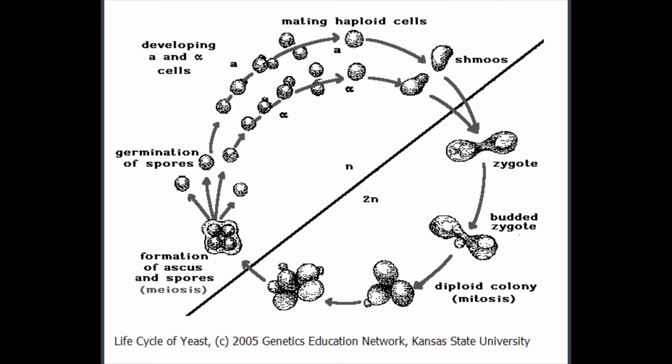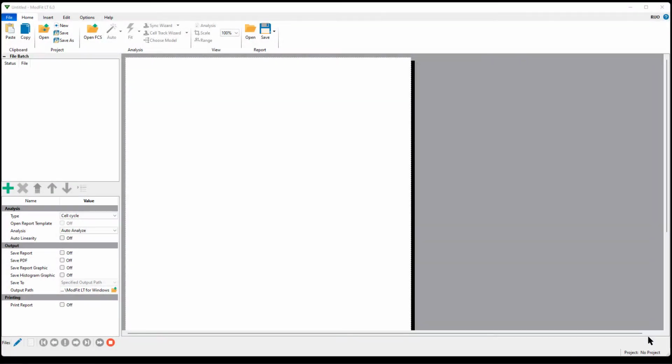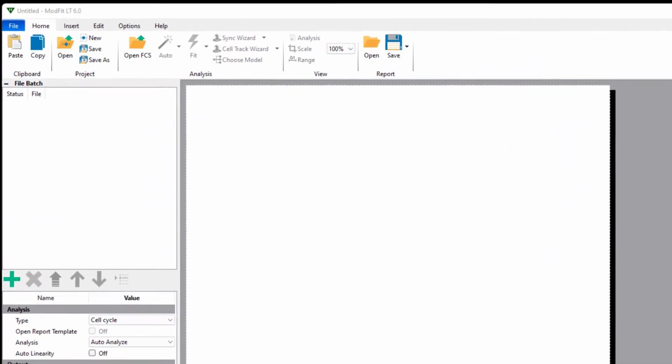However, ModFit LT allows the user to create models from scratch for novel applications, and we can create a project to organize the model, sample files, and the output we generate. We will use a yeast model previously developed and learn how to incorporate the model into a new project.